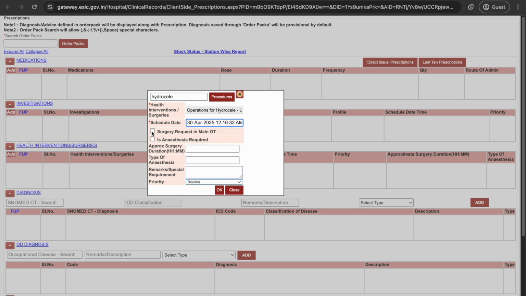And the surgery is in main OT, anesthesia is required. The approximate duration will be, let's say, 1 hour. The type of anesthesia, local anesthesia. Any remarks or special requirements? Since the site is not mentioned over here, we can mention the site over here.